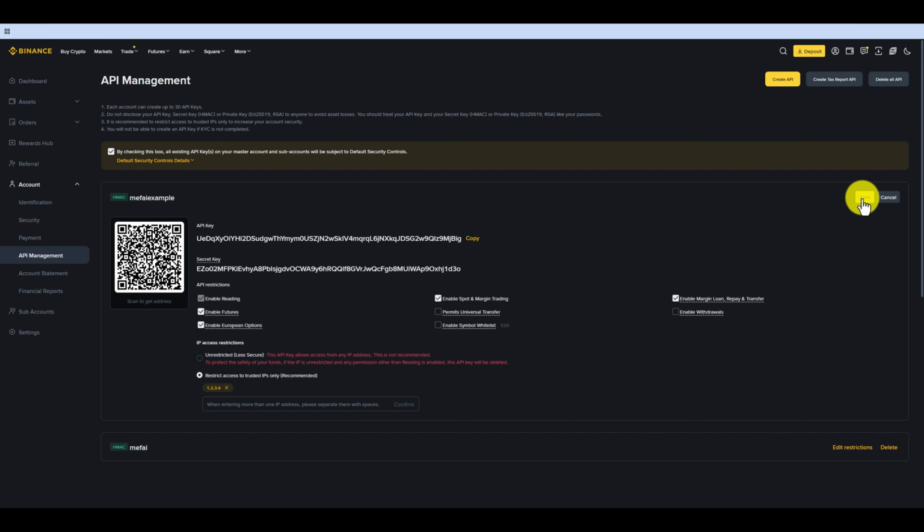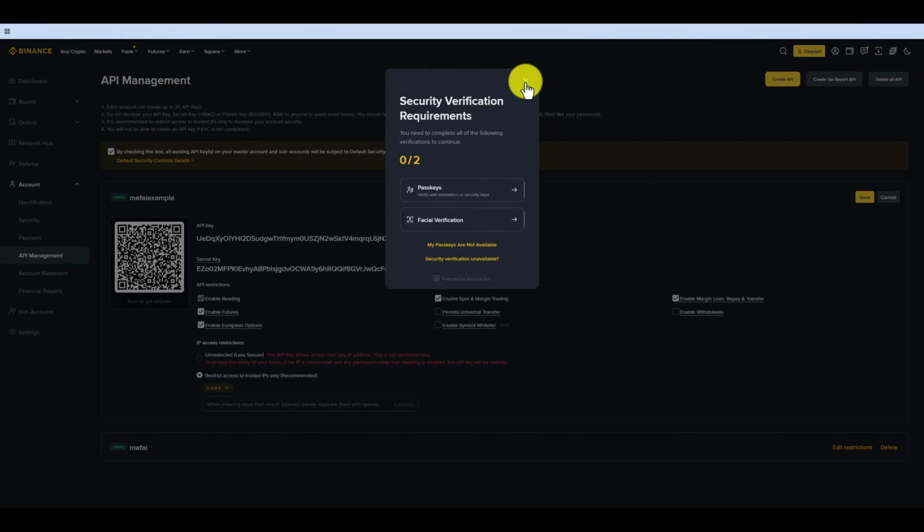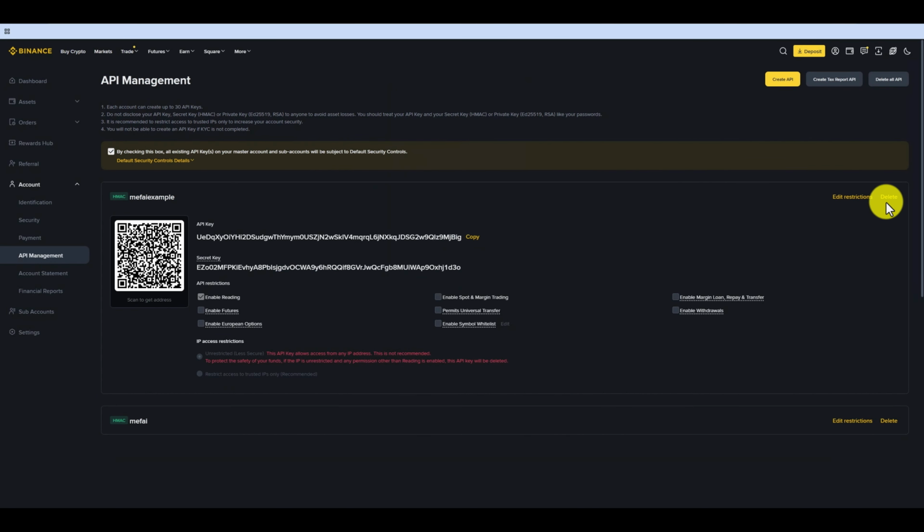Finally, click Save to save the key. Important security notice: the secret key is only visible one time. Because of this, you must save the secret key somewhere safe immediately. Do not share your keys with anyone.